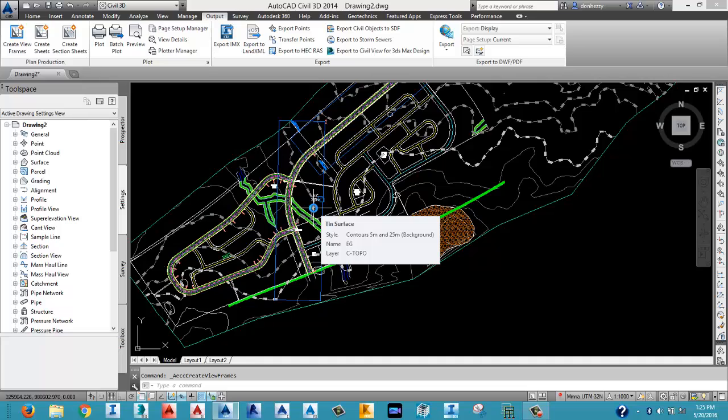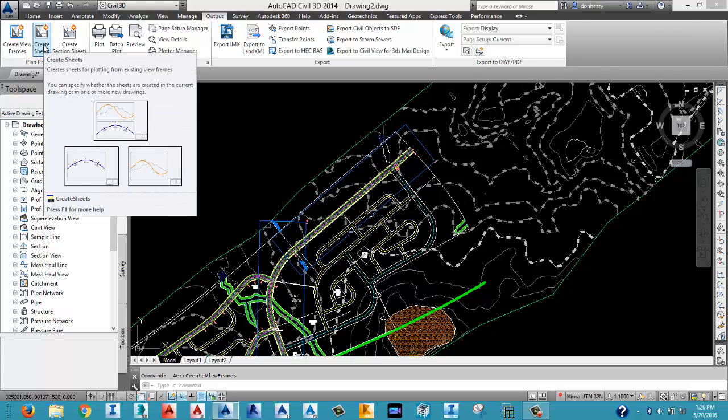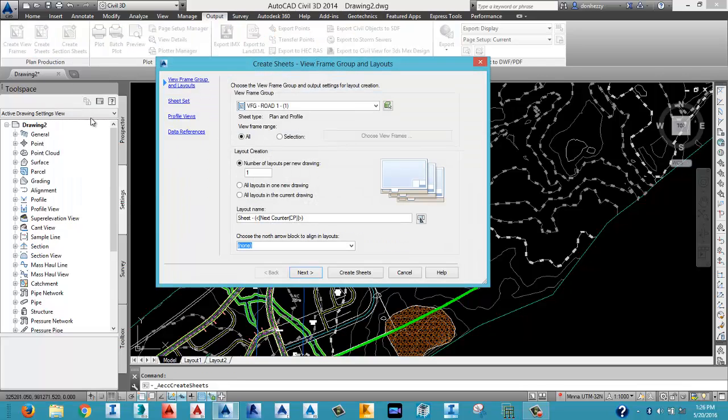The first thing we did was to create the view frames. This is the view frame we have here now. Then we now need to create the sheets that will represent what we have exactly on this particular view frame. So we click on create sheets. You can see the option create sheet for plotting from an existing view frame. So it's going to make use of the view frame to plot what you actually have. Then click on create sheet.